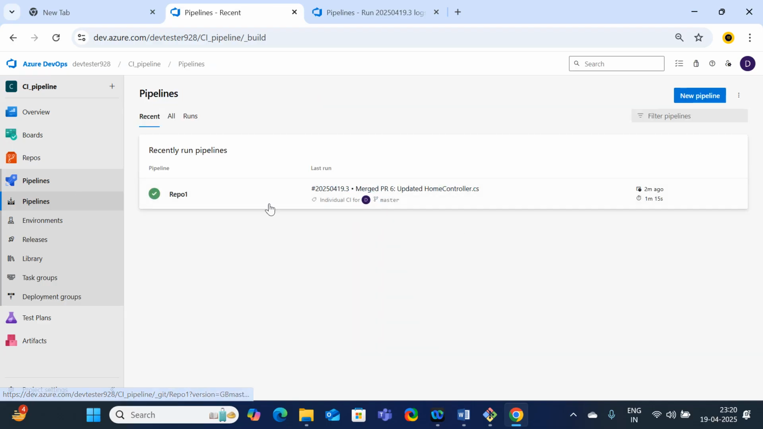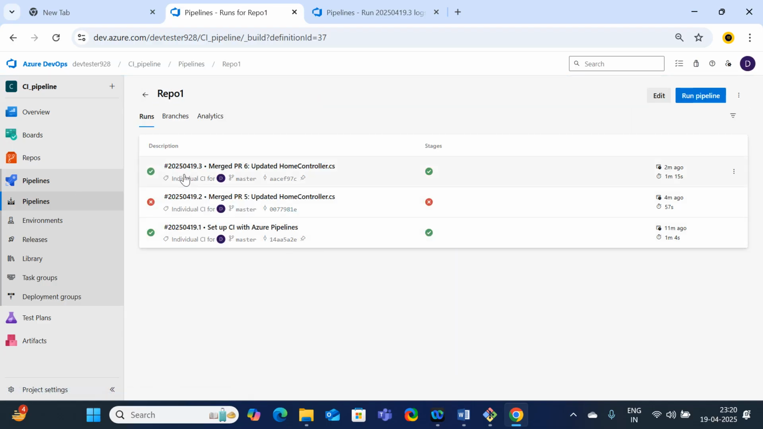Guys, see here, the pipeline has succeeded. Earlier it failed, and at the time of starting it took a lot of time, but right now it is not taking that much time because of some cache. Okay, fine. Right now we are going to set up the email notification.